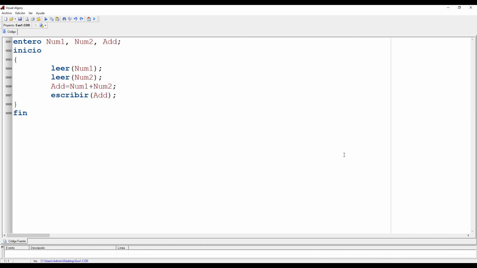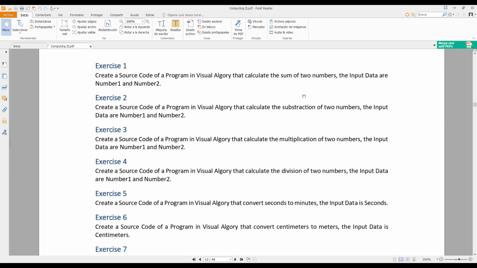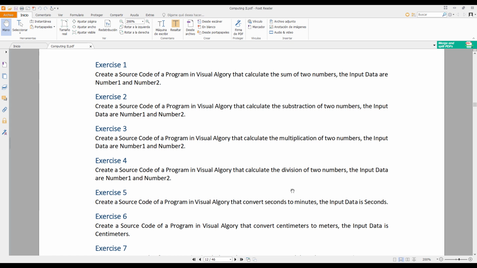And this is all that you need to create your first program. Now you will create the exercise number 2, number 3, and number 4. The first one was the sum of two numbers. The second one is a subtraction, number 3 a multiplication, and number 4 a division. Yes, this is the homework for that class. Where is it? On page 12 of the class notes. Okay, see you guys.